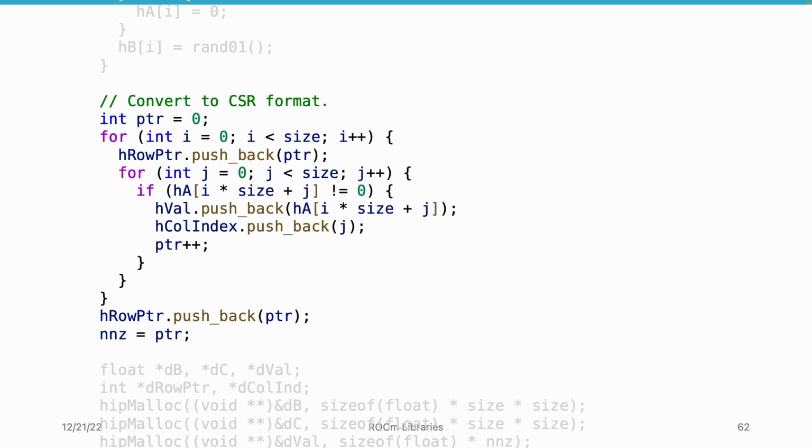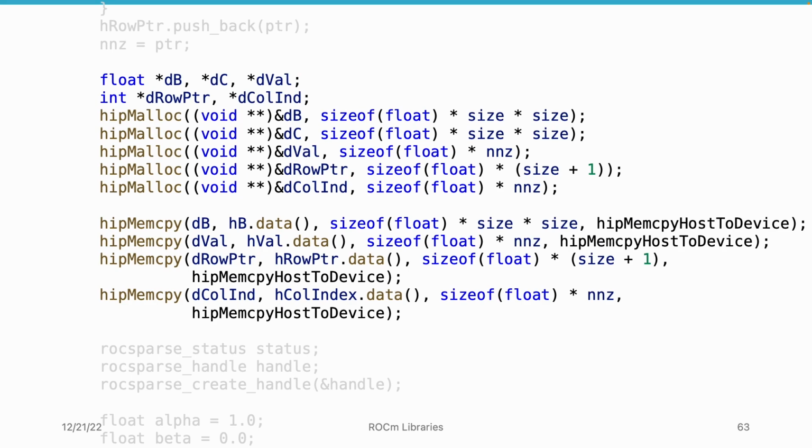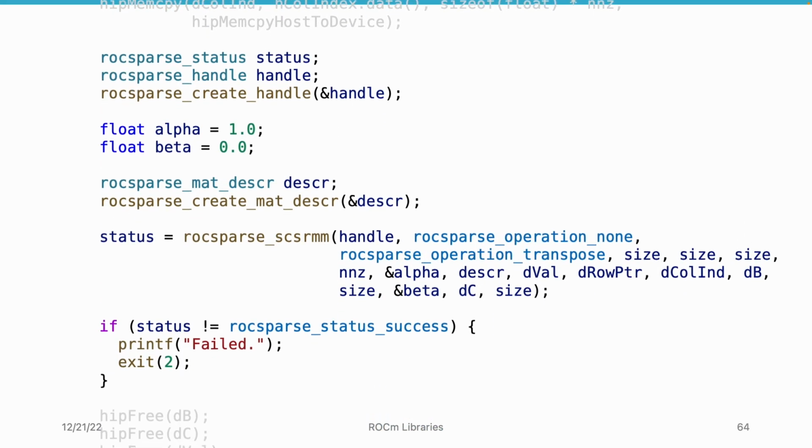These 3 vectors are properly set to represent the matrix in CSR format. Next, we allocate some memory, and we copy the memory from the host to the device side. Next is the main part of this program.